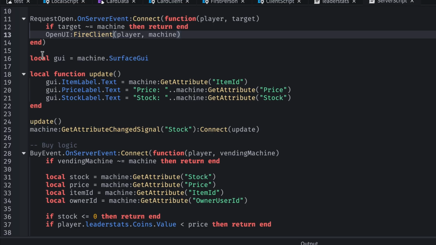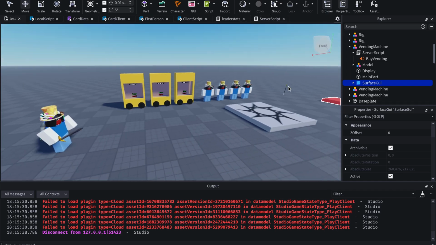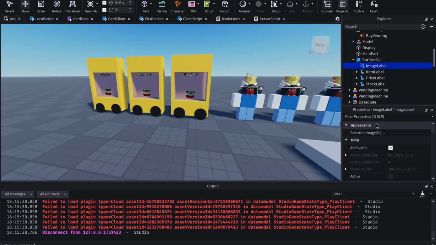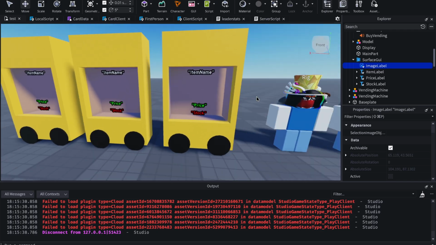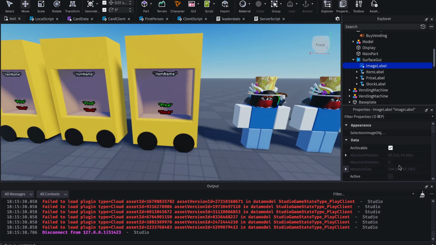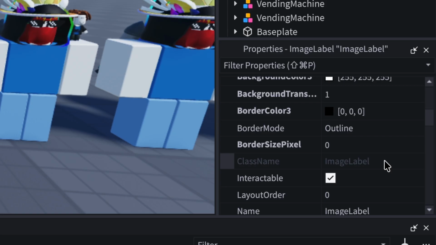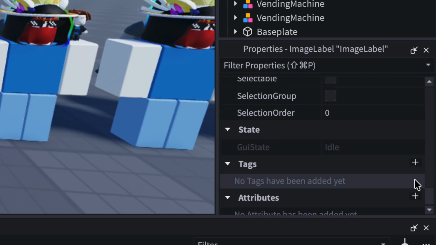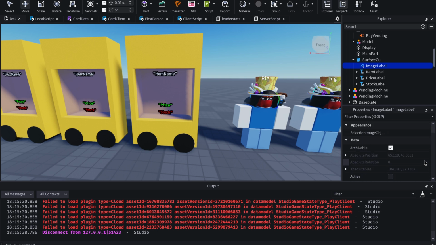And obviously we need the GUI, the surface UI, which is this one, where we have all these things. Oh yeah, if you want to know what's inside, I got the image label right here, which is transparent, by the way. I'll show you the properties as well. Let me show you real quick. Okay, that's all the properties.